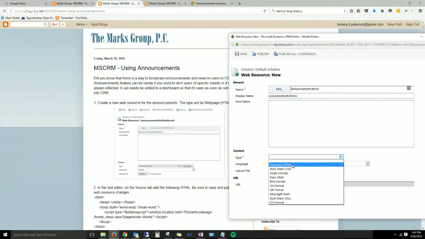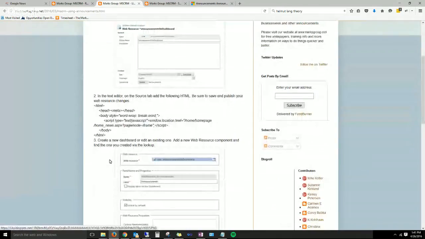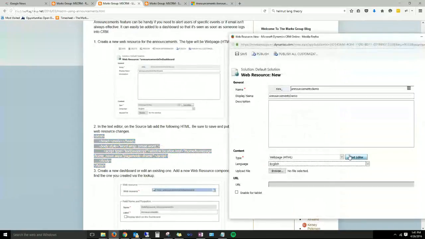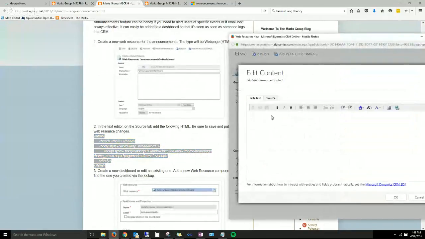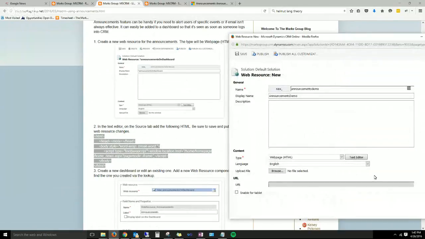The type is web page, the language is English, and then in our text editor, this is where you can add your HTML. And the only thing you need is this little bit of code right here, which you can find on our blog. So open your text editor and then copy and paste what's from whatever we have on the blog to the source tab. So I'm going to clear this out and put in this new bit of code. Hit OK. Save, and then publish.